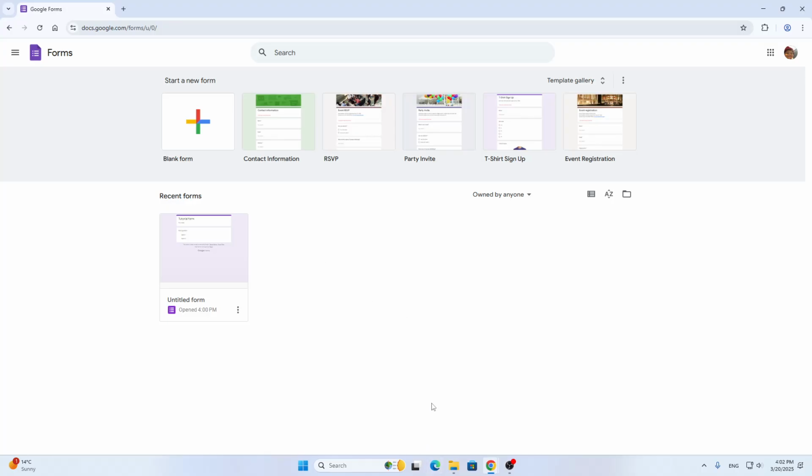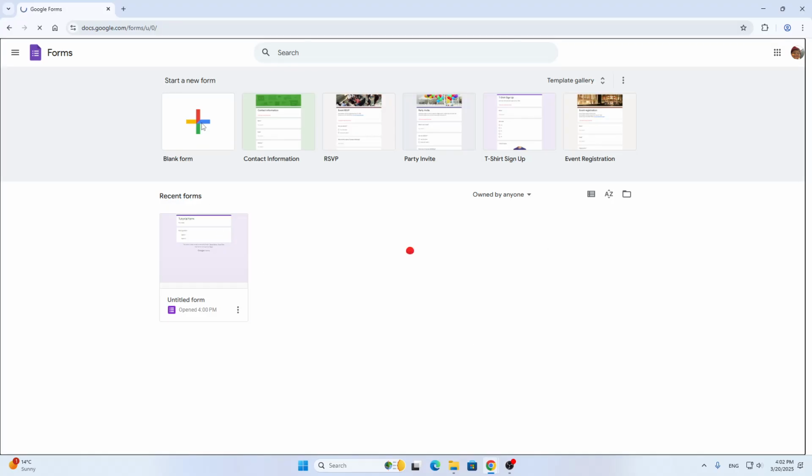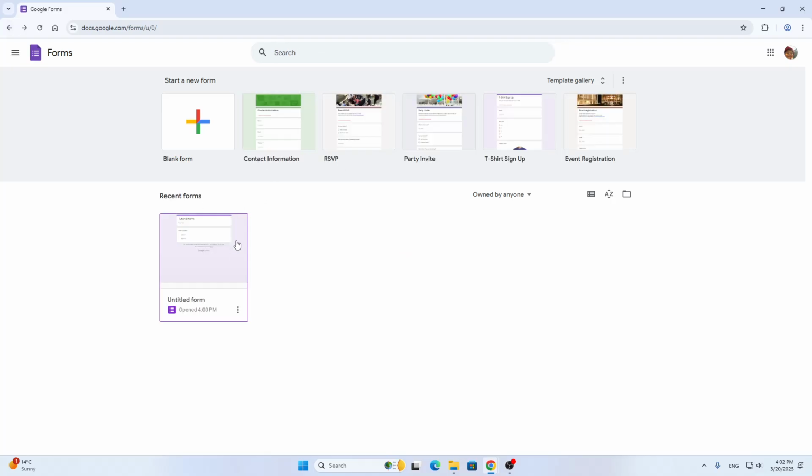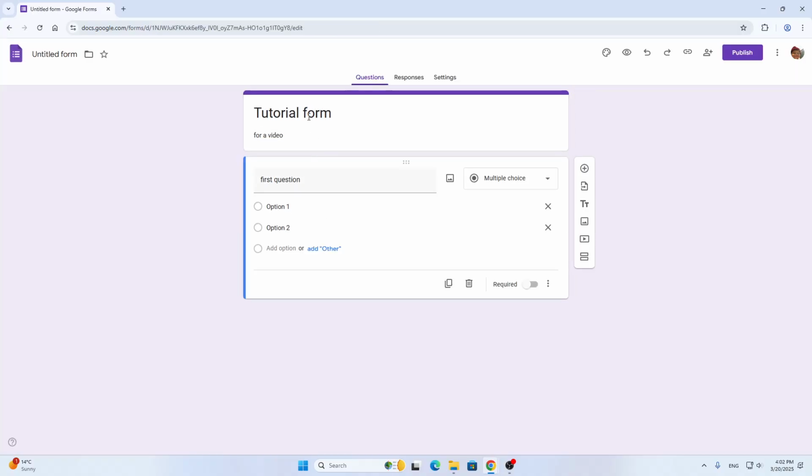So guys, how do you publish a form that you have created? First things first, create your form. If you do not already have a form, you can just click the plus button right here. This is going to enable you to get started creating a form. You can give it a name, a description, and so on. And once you save it, it's going to be opened up right here in your recent forms. So I can open up my form. As you can see, I have a tutorial form for a video that I had created, and now I can get started publishing it.